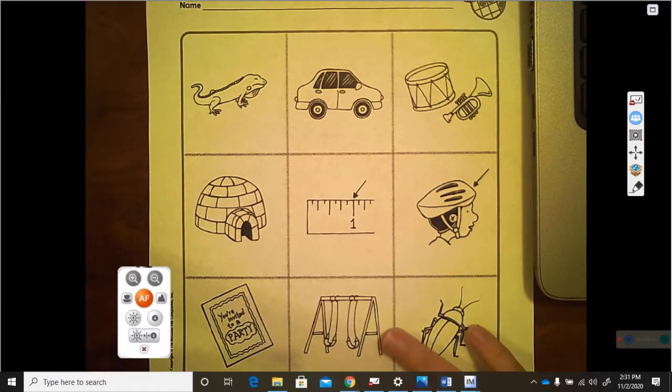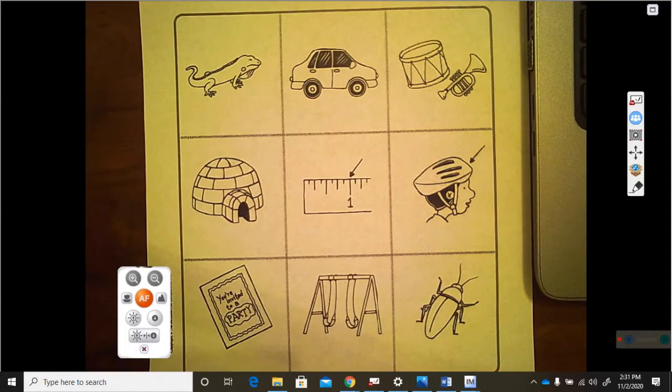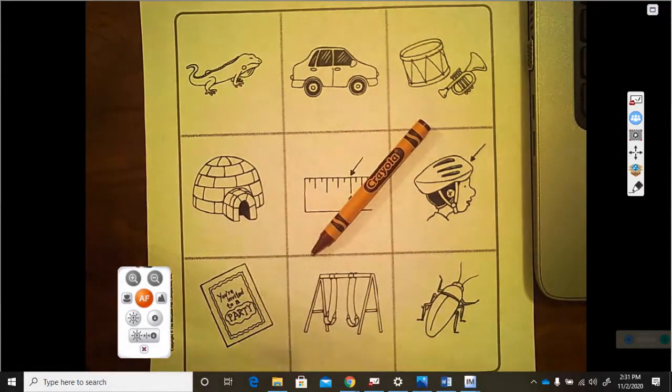Okay, our job on this page is to look at these pictures and decide if they start with the I sound or not. So what you will need is a crayon. Now I chose a brown crayon. You do not have to use brown for this. You can use whatever color you want, except for black, because you know that I say we don't color a lot with black because you can't see anything that's underneath it. So choose any other color out of your crayons except for black.